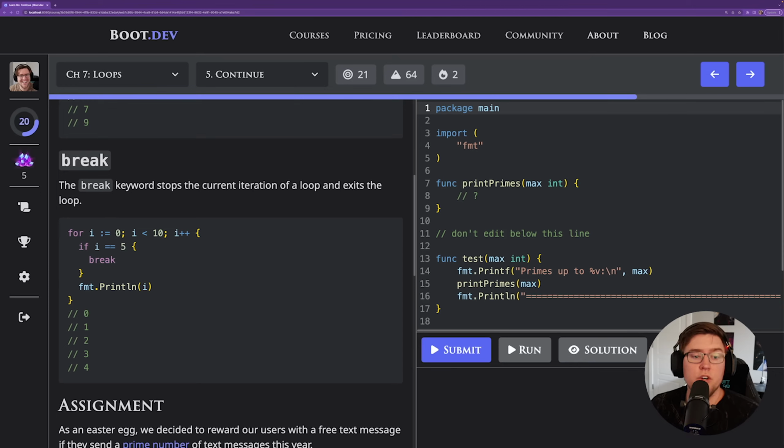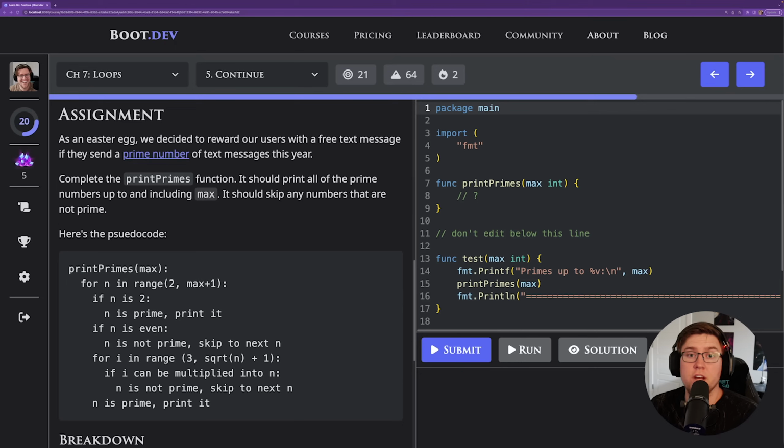The break keyword is similar in that it stops the current iteration, but instead of continuing on to the next iteration, it just ends the loop entirely. Moving on to the assignment.